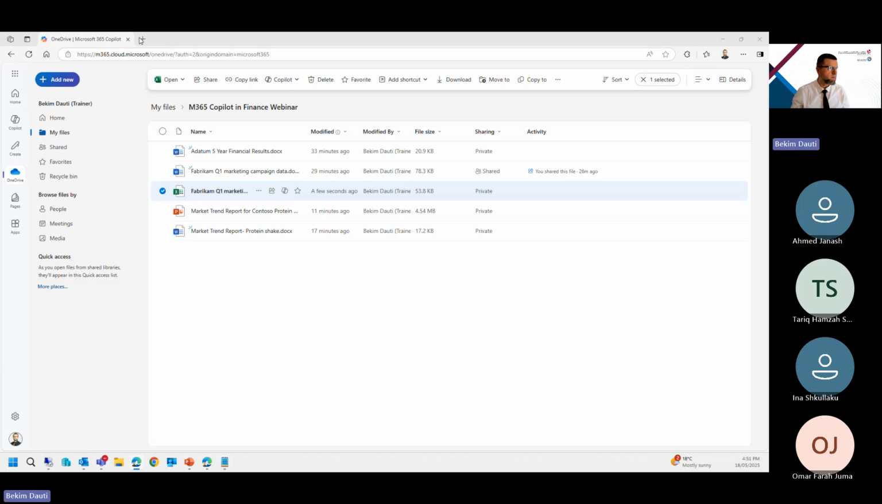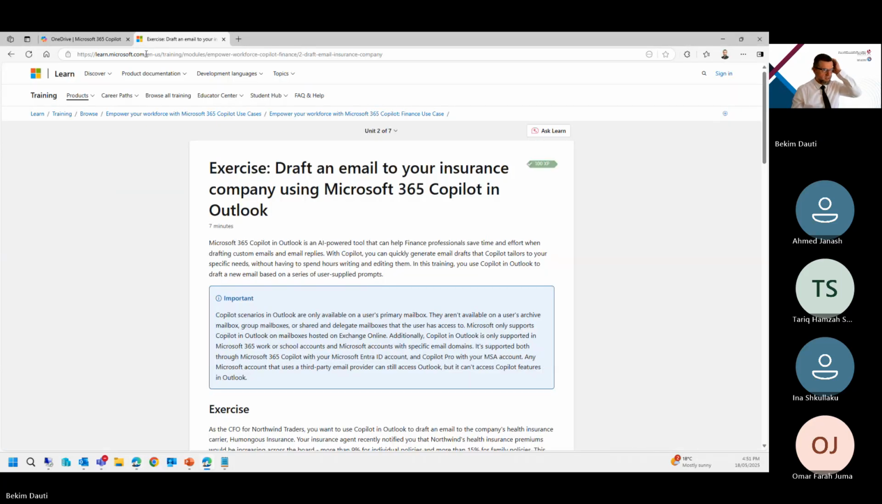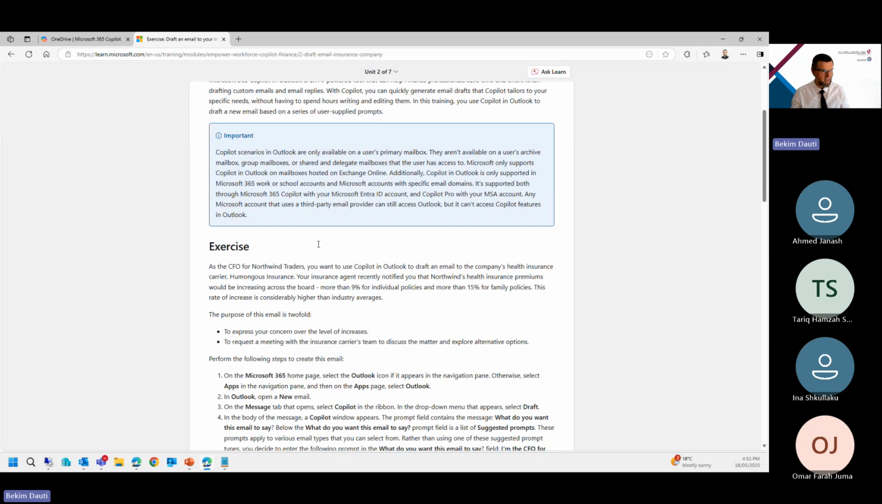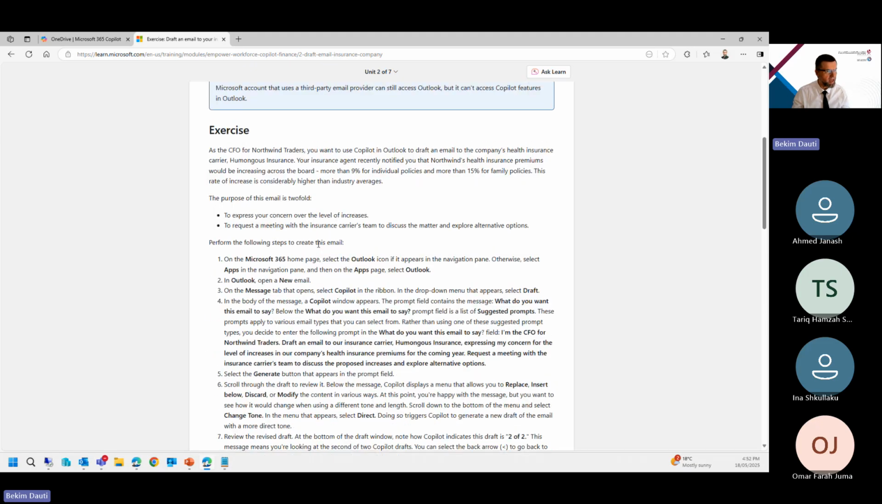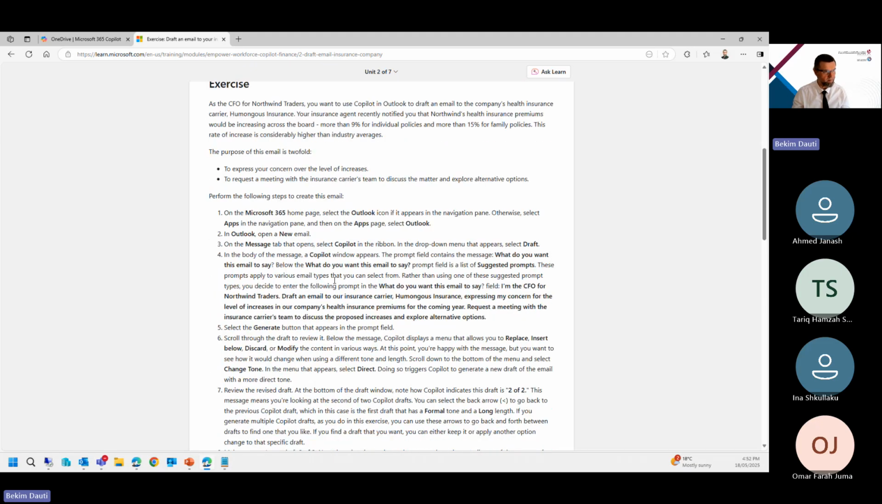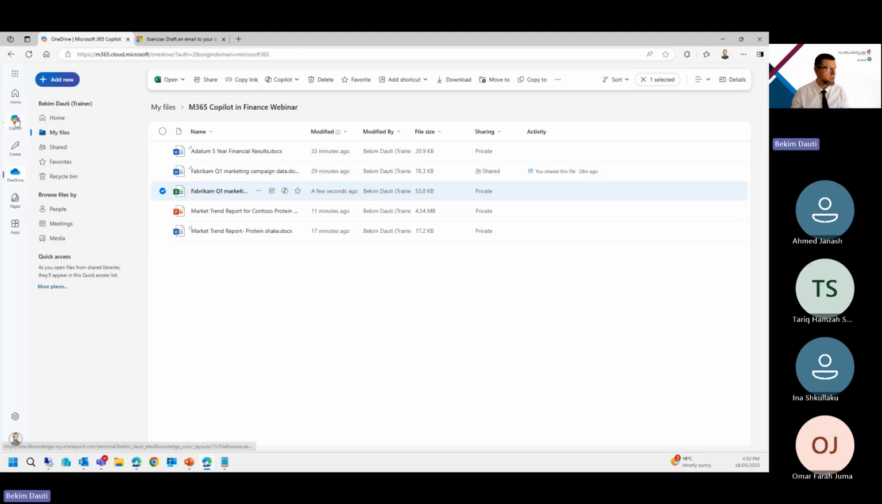Coming in here. Yes, let's draft an email to the insurance company using the Microsoft 365 Copilot. So in this one, let me just check initially. We're mostly going to be using the prompts. Now let's go to the email. So App Launcher, Outlook.